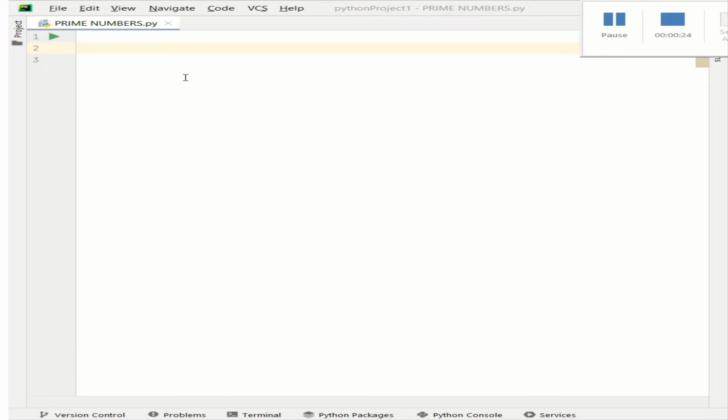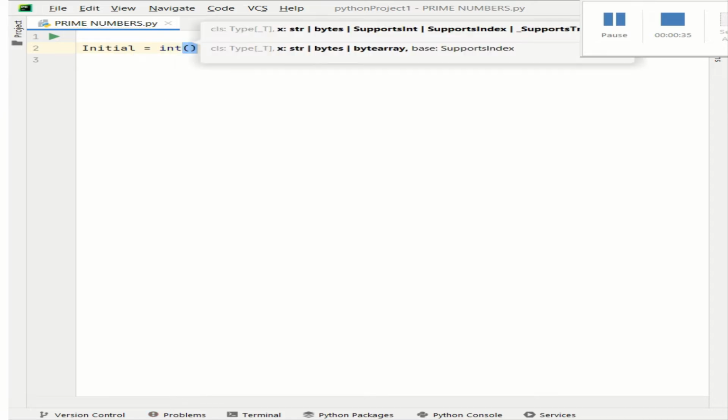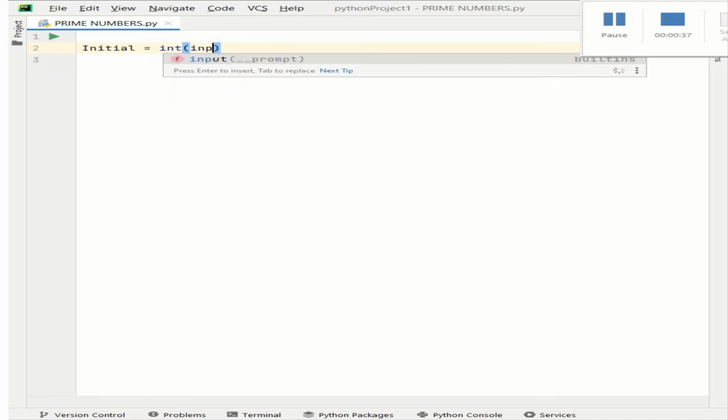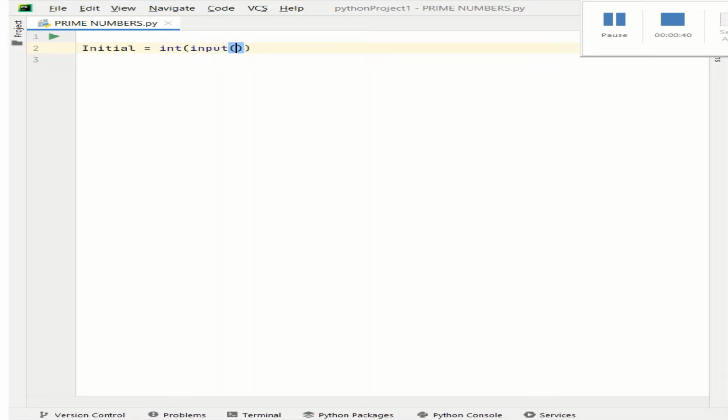So first of all, take the two values. The first value I am going to consider as the initial value. It is an int value, so int, and I am giving the value as input by using the input method. So input, enter the initial value.